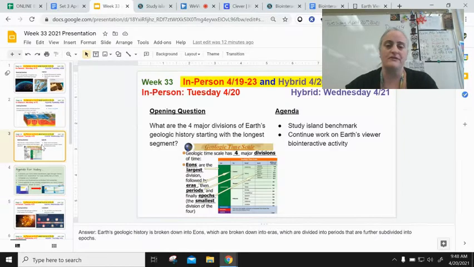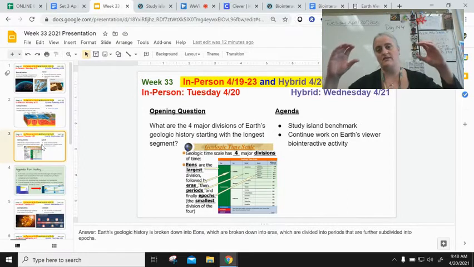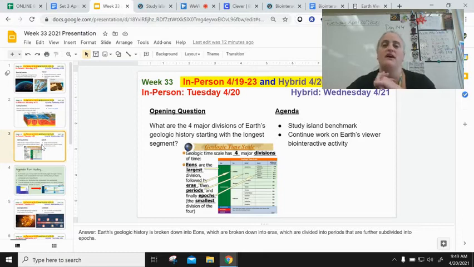So for today's opening question, when it says, what are the four major divisions of Earth's geologic history, starting with the longest segment? If you think of this like a calendar, the eons are the largest, and those are broken up into eras. And then those eras are broken up into periods, and then those periods are broken up into what's called epochs. So just like a calendar has months, then weeks, then days, then hours, it's the same thing when you talk about geologic time.